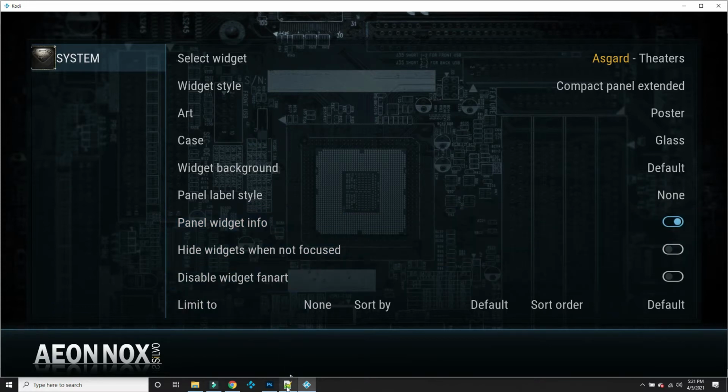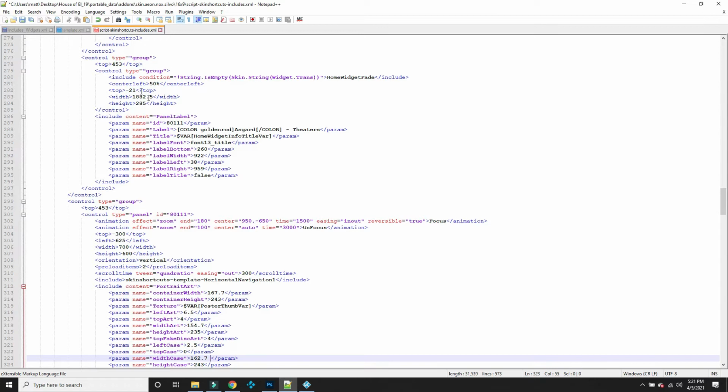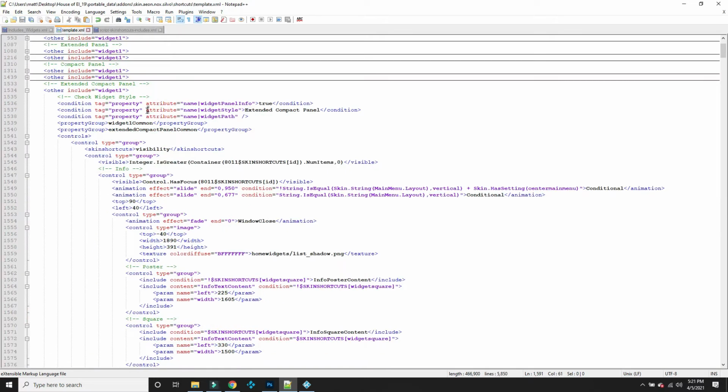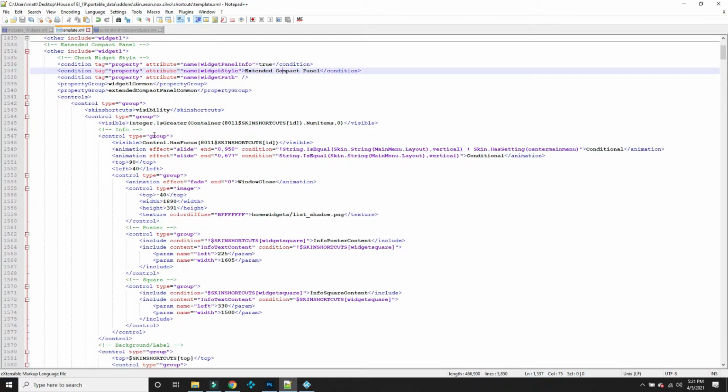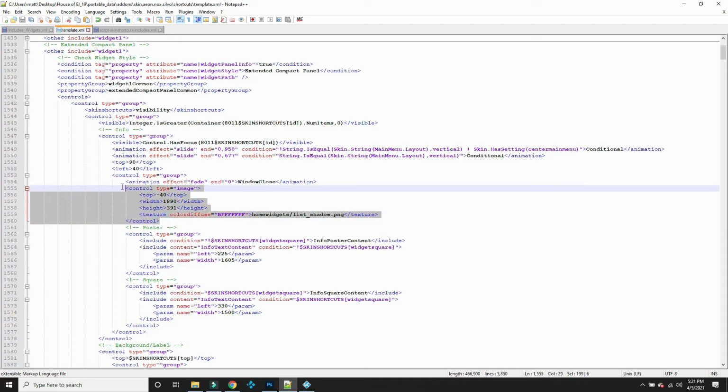So let's go to template and I'll show you. Right here is our compact panel extended. Template can be kind of daunting when you first look at it. Here it's defining it right here, and let's scroll down. Now this is the list shadow where the info is.